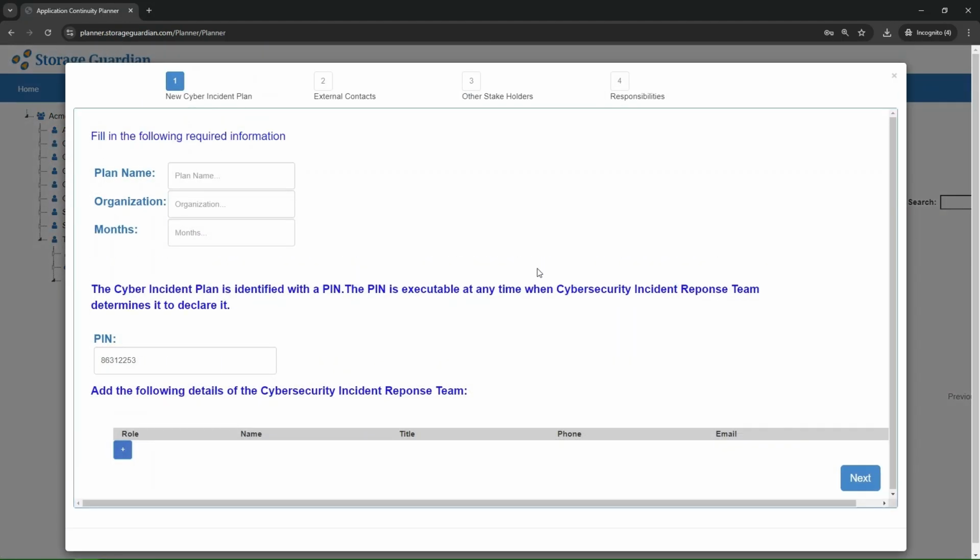Okay, we built it very simple, in the way of a Windows wizard that will guide you through the process, show you the details you need to do, and take it from there. So let's give the plan a plan name. We'll put the organization name, and how many months we want to retest or revisit this plan.